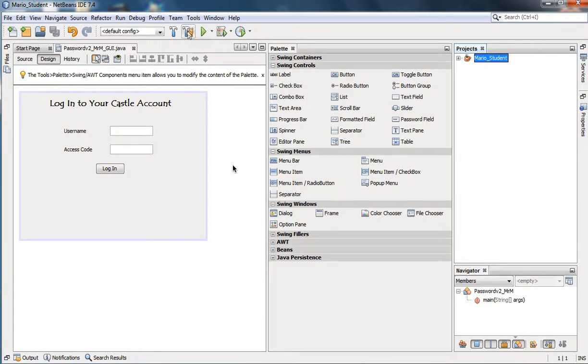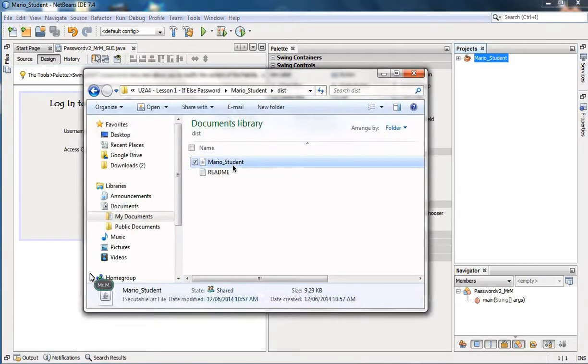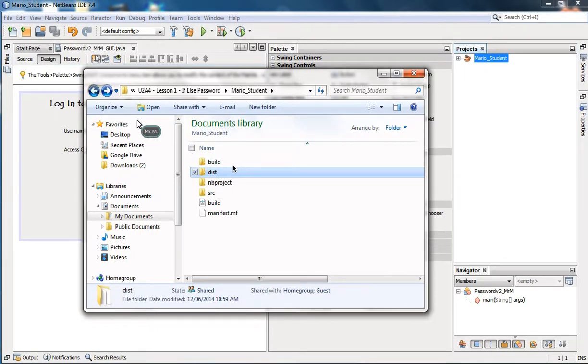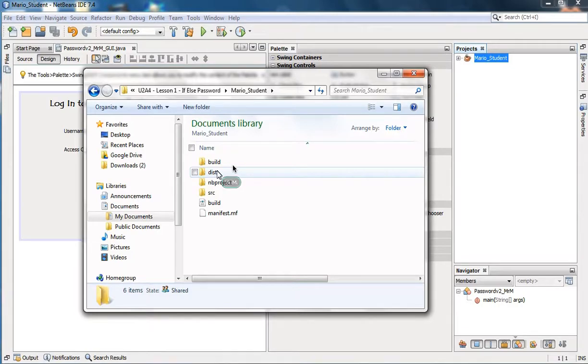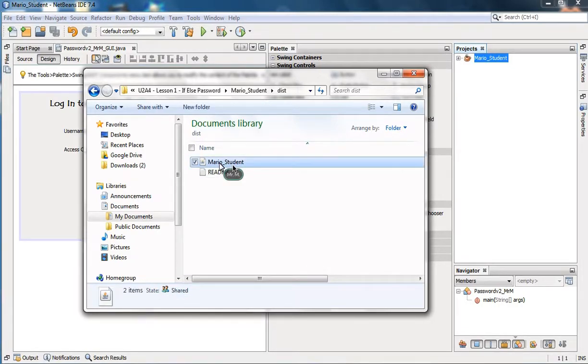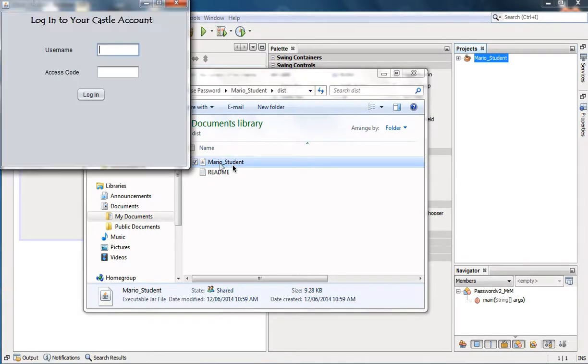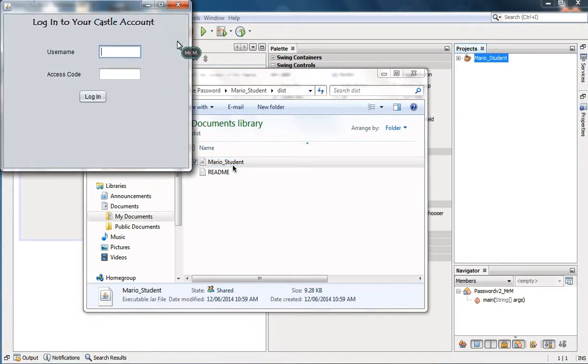If we go up here and click on Clean and Build Project, we'll go back to our folder. I just want to refresh the page. Now I see Mario Student. I'm still going to have the dist folder. I double click on that. And now when I double click on Mario Student, it does a little bit of thinking and it pops up with the program.